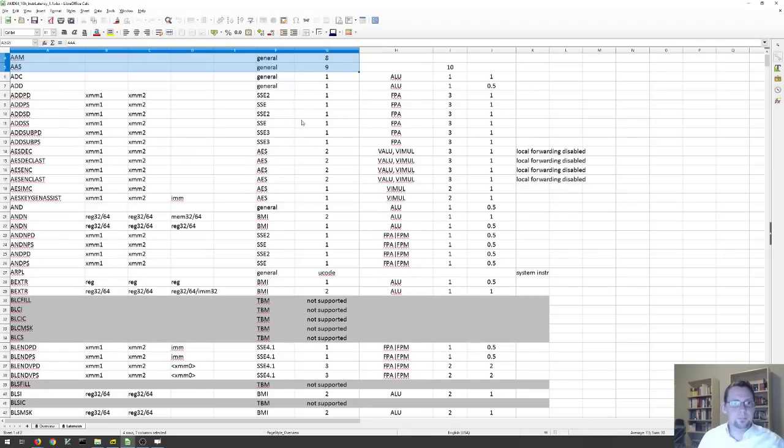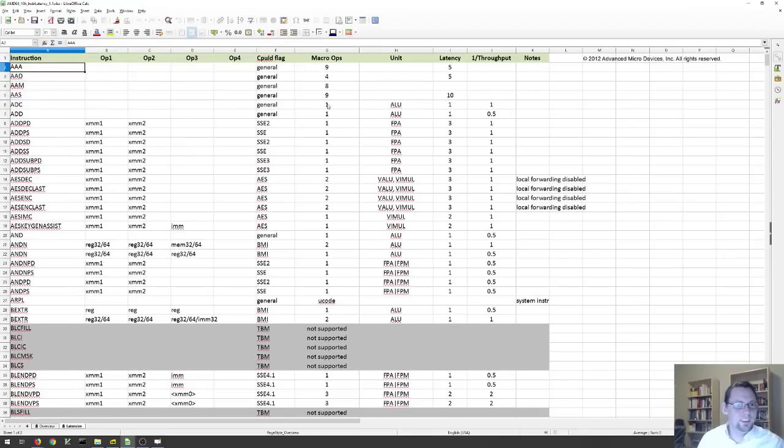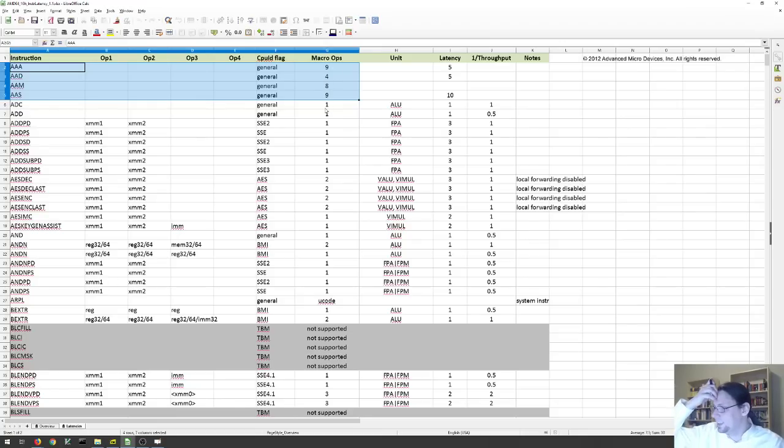Better. That's the instruction. So these are the BCD instructions here. These are the BCD instructions I was talking about: 49 macro ops, so basically 49 x86 instruction equivalents.